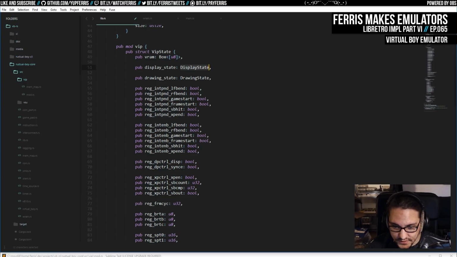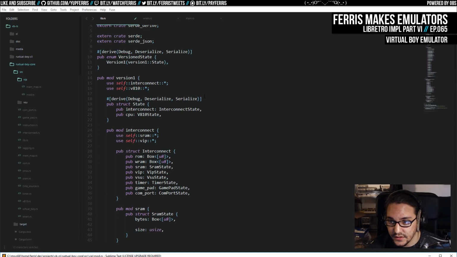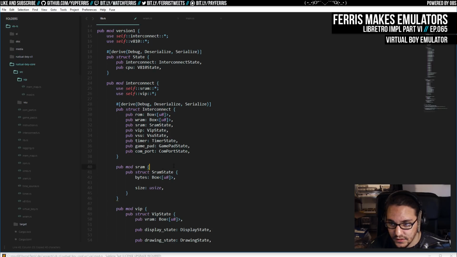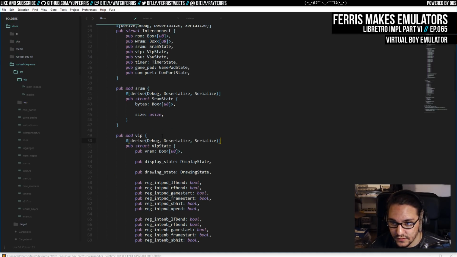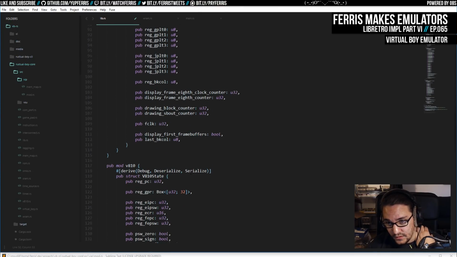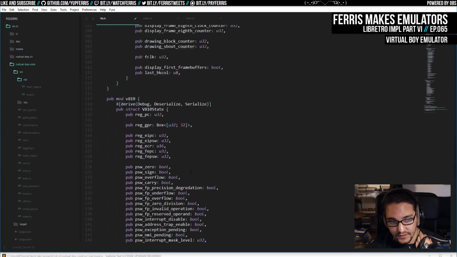The only enums that were actually here were display state and drawing state. Also, we have to do a couple things here that I forgot, like this and this. I'll get that on here too. I did that on the cache stuff.